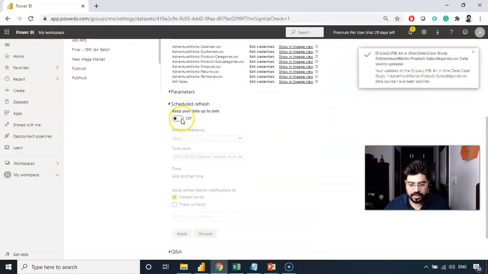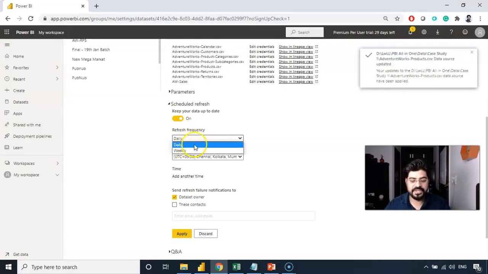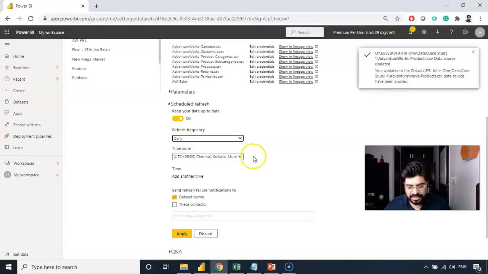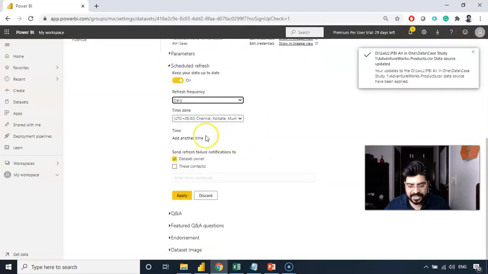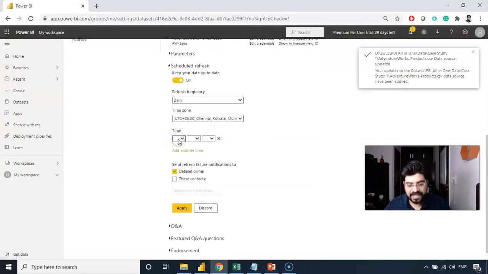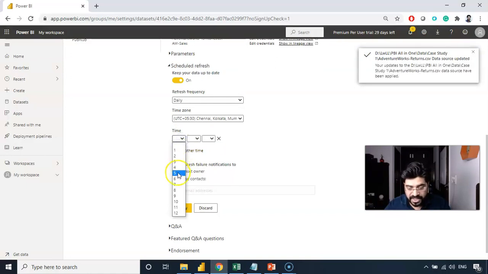Let me turn it on, and it is showing me the frequency of this refresh. So I'll click on this drop down. It says either daily or weekly. I'll go with the daily one, and the time zone is India. I have to add a time first of all. I want it to refresh daily at 9 a.m.